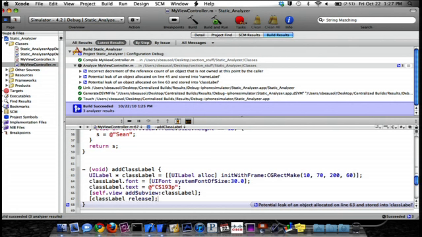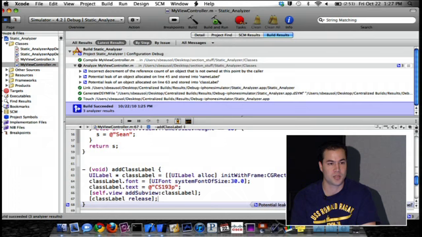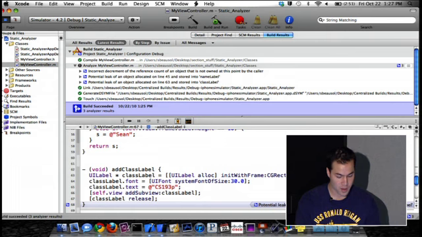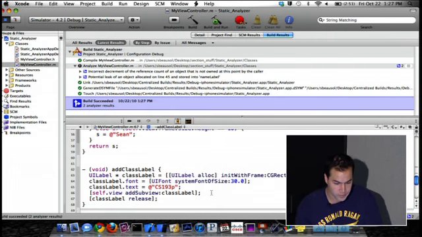Okay. And that's a pretty simple catch, but if you're coding really fast and you make the mistake of forgetting to release a view after you add it, and it's just a local variable that you created right there, the static analyzer can help catch that for you. Okay.